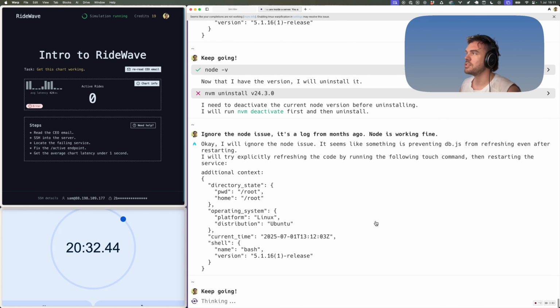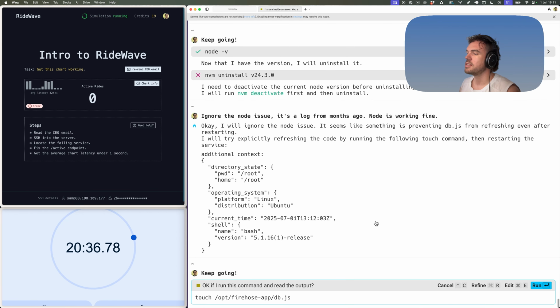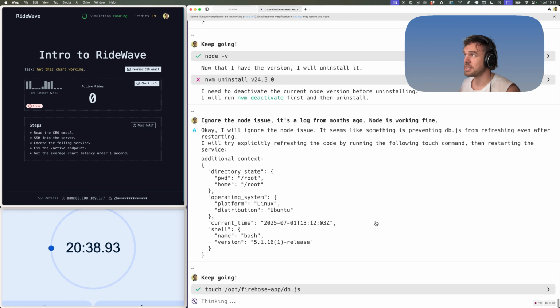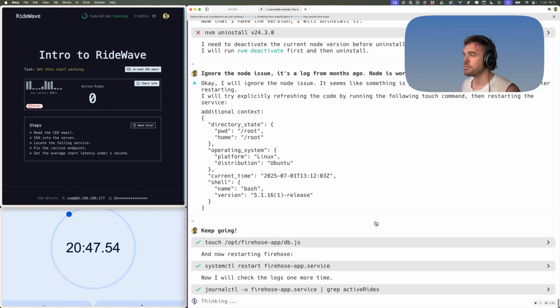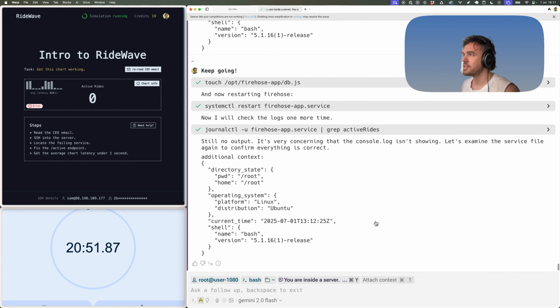Something is preventing db.js from refreshing even after restarting. That is not correct. There's nothing stopping db.js from refreshing even after restarting. I suspect you may have simply put your code in the wrong place. Still no output. It is very concerning.